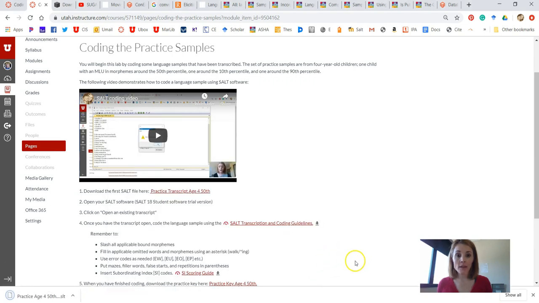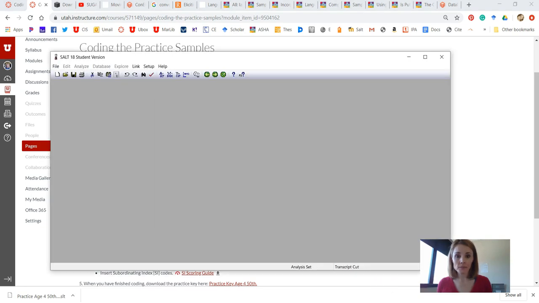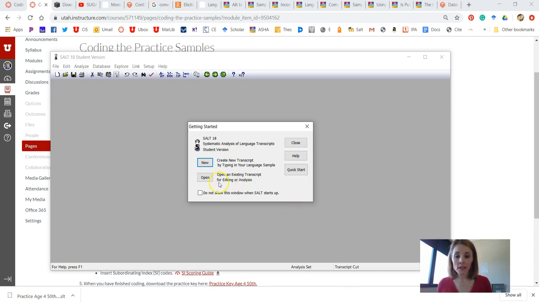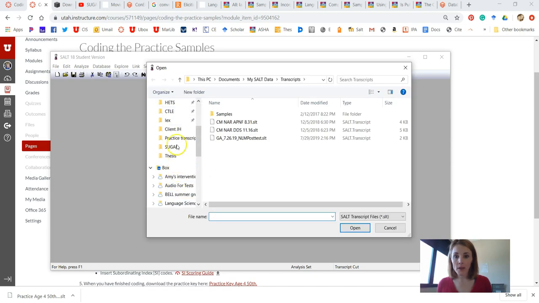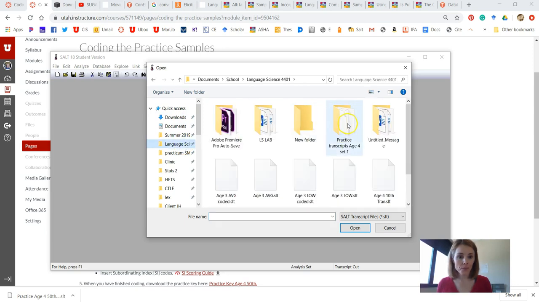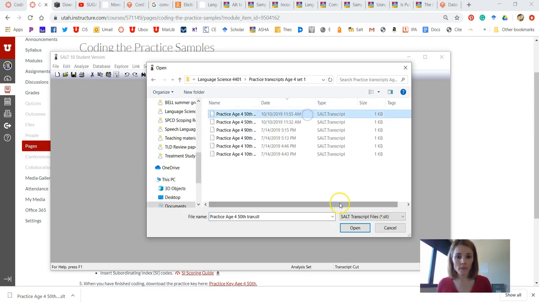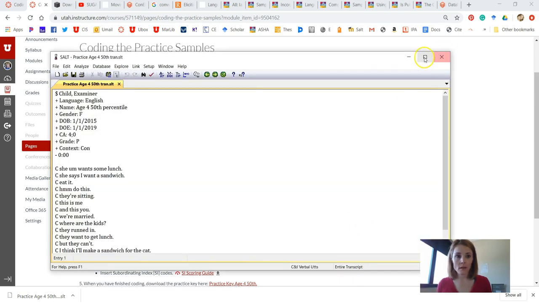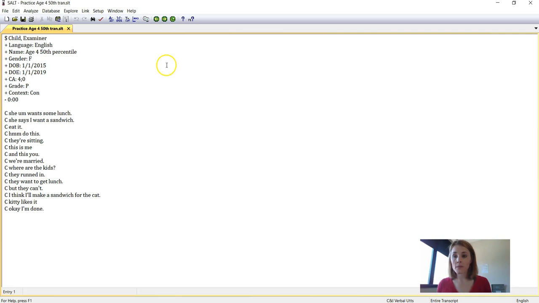Okay, now you need to open the SALT program that you downloaded. Okay, and we want to click on Open an Existing Transcript. And then you just need to find where you saved that transcript on your computer. Okay, and that brings it up for us. So you can see that the header information's already been put in here for you. This is a 4-year-old female. She's in preschool, and our context is a conversational language sample.